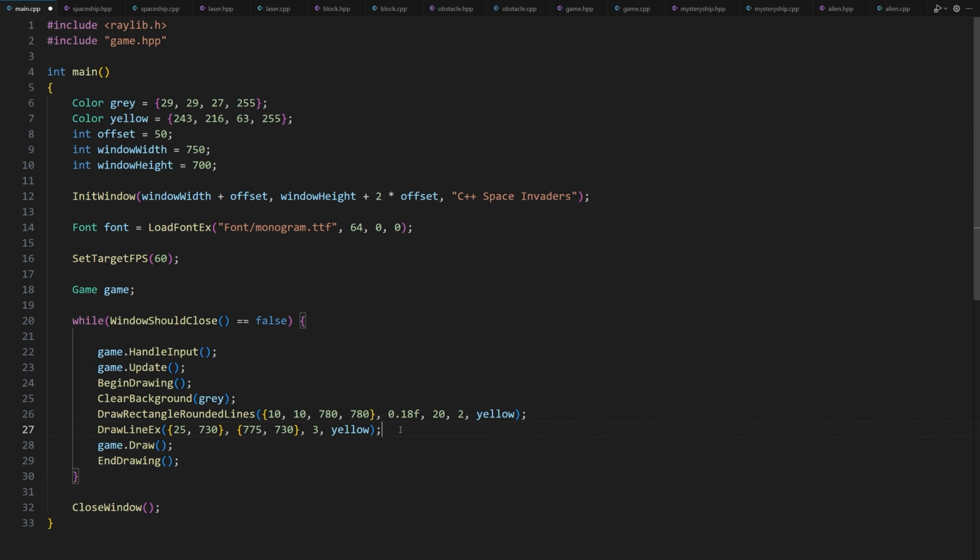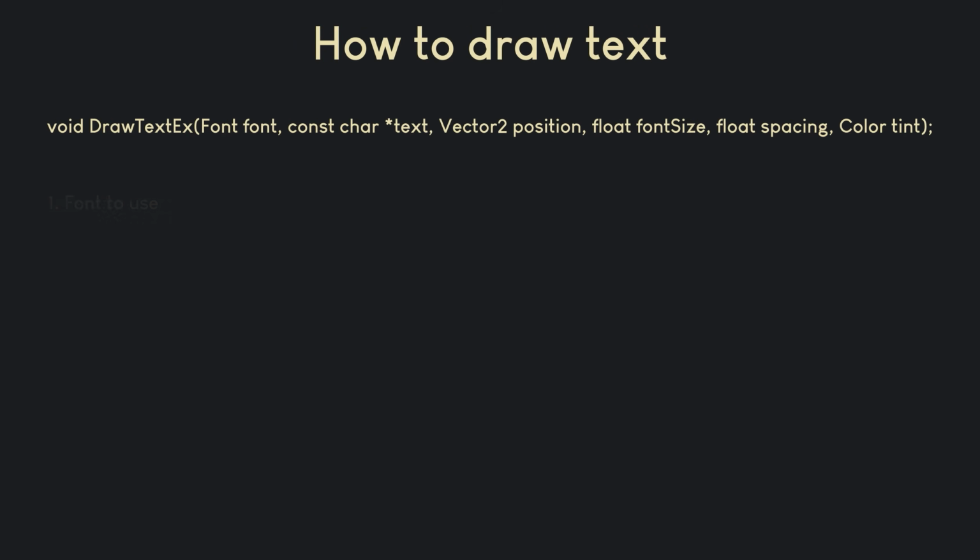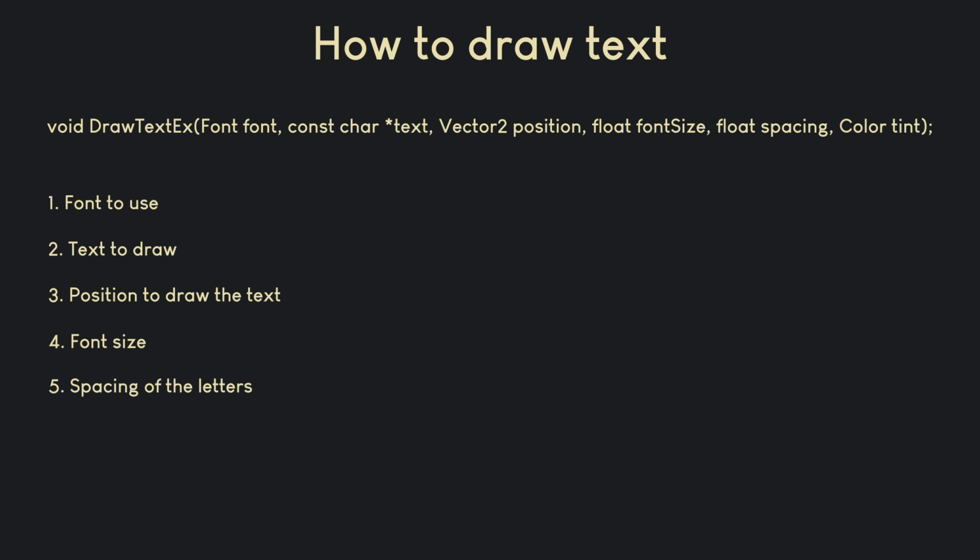Let's go to the game loop and draw the level 1 text using the DrawTextEx function. This function takes several arguments. The font argument specifies the font to use, which can be loaded with the LoadFontEx function. The text argument is a string of text to draw. The position argument is a 2D vector that specifies the position to draw the text at. The font size argument specifies the size of the text to draw. The spacing argument specifies the spacing between letters. And lastly, the tint argument specifies the color to use for the text.